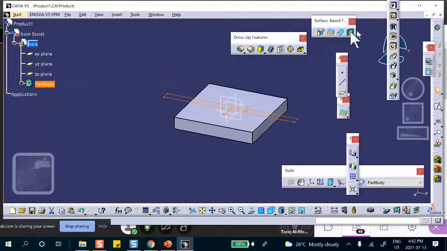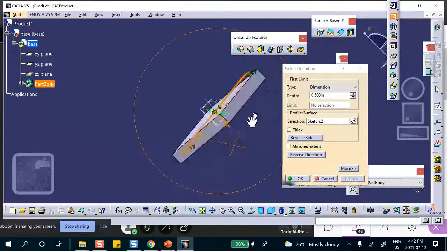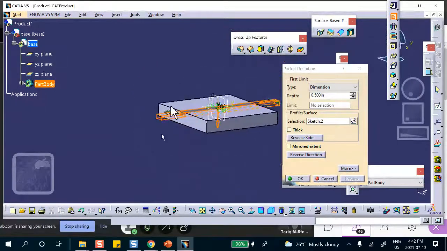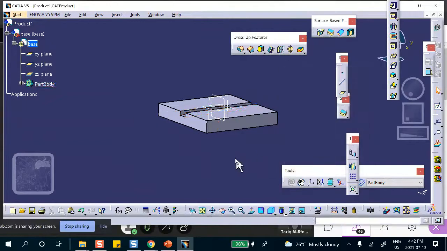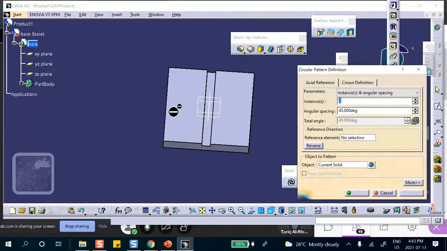Exit. Pocket by 0.5. Let's see how it looks. Is that good? That looks good to me. 0.5 down. Yeah, 0.5 down. That's good. And I want to do exactly the same on the other side. So instead of me going and doing this thing again, let me use the circular pattern. Let's say instances and angular spacing, 2 of them 90 degrees apart.